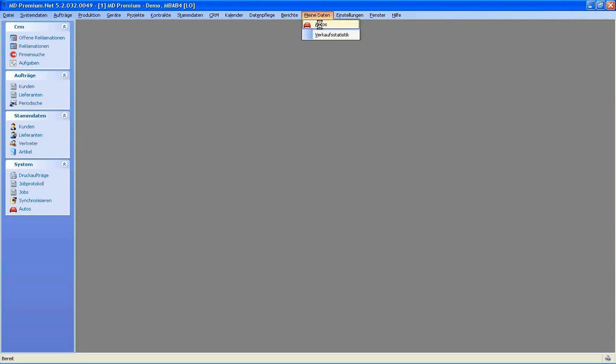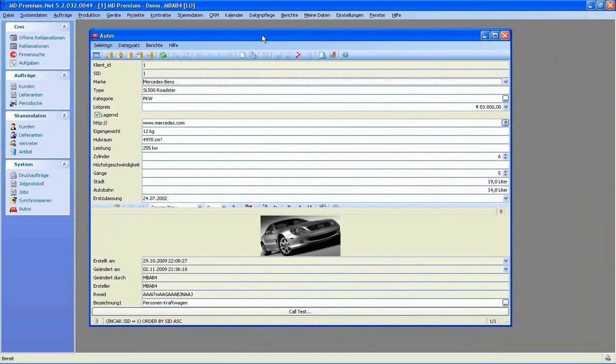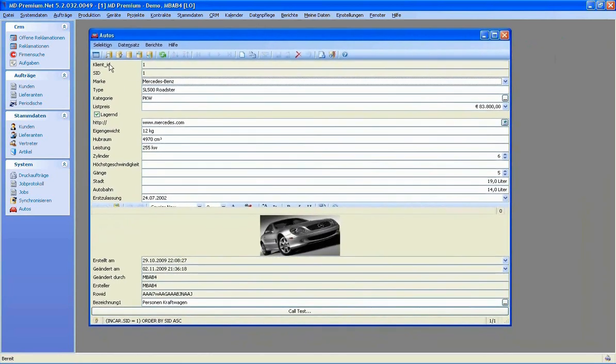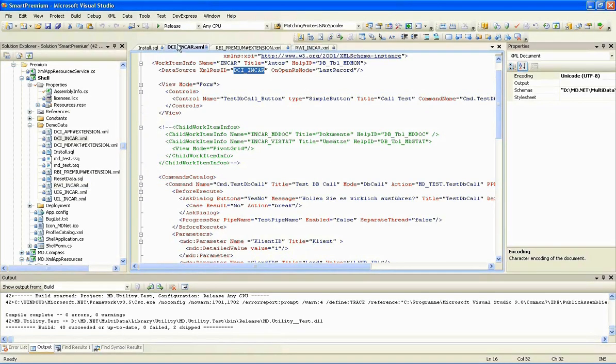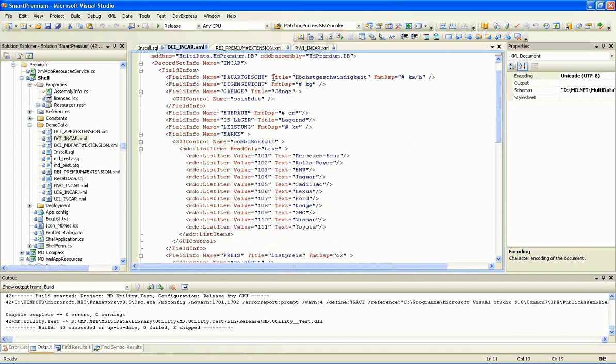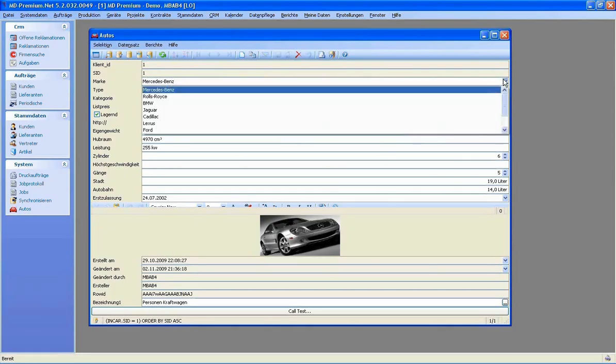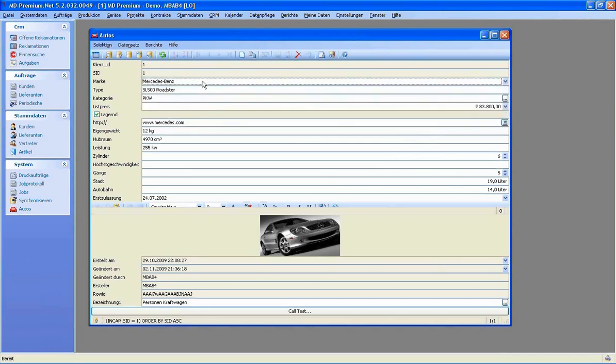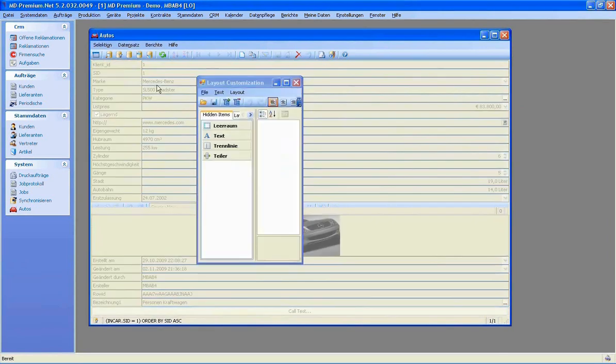If I open this newly generated mask, then all the controls that this table has will be shown one below the other. But it already has the graphical properties which we defined in the DCI file. This means that the field model rate already has its title and the field brand is already a combo box edit. Right-click on Expand Table, making the whole table a little bit bigger.